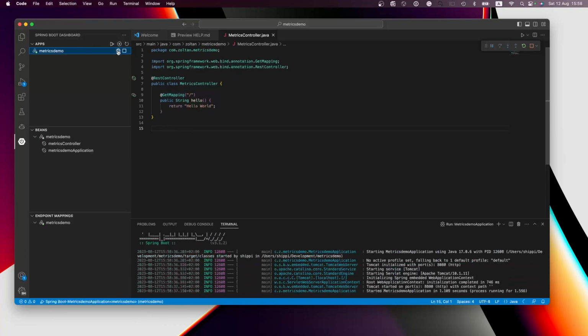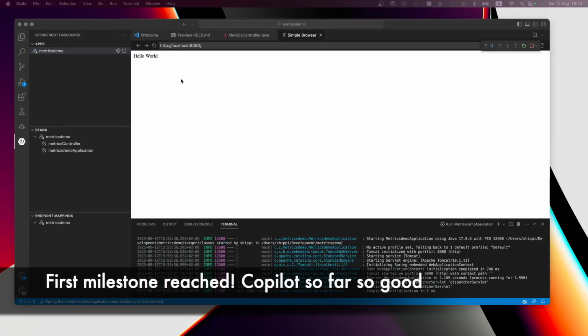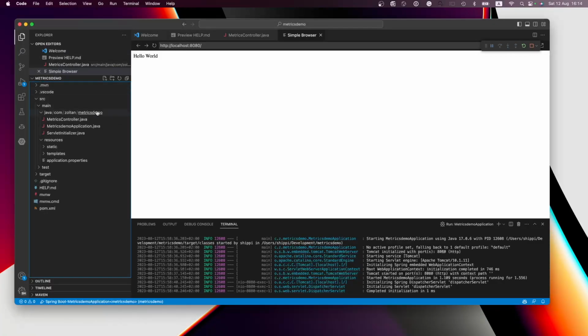Our server is up and running. And here we are, hello world. After we are done with our controller, it's time to work on the next layer of the application, which will be the data model. So let's create a new file, metrics model.